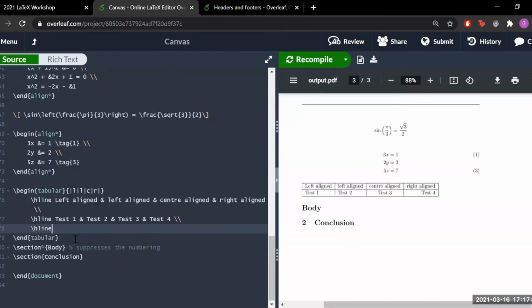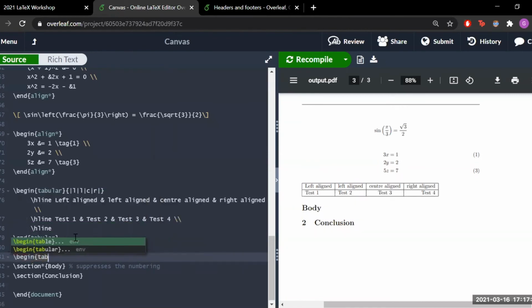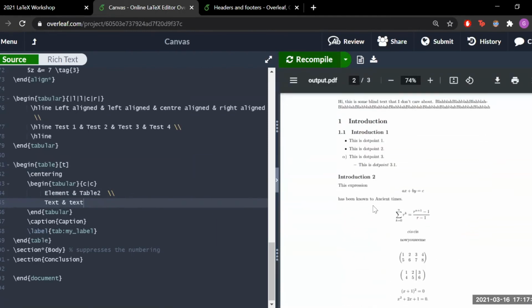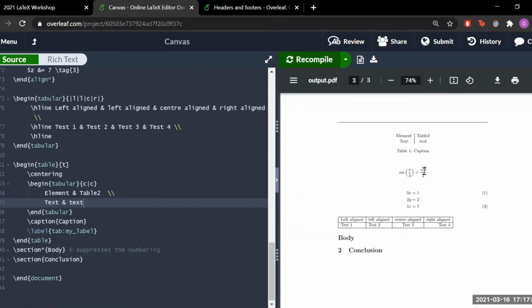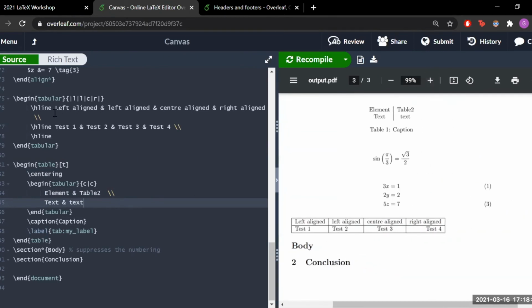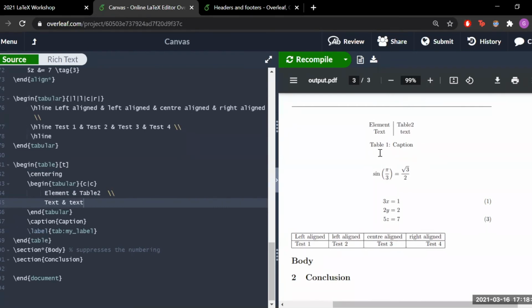So as an example, let's play around with that a little bit. So \begin{table}, a lot of the code is done for us, which is very convenient. Say that we wanted to place the table at the top of the page, we just use t here. And then we say, I don't know, element, table 2, and then text. And we can see that if we were to compile it, the table is at the top of the page. So we placed it underneath the tabular, but it will be placed at the top of the page, regardless of where it is.